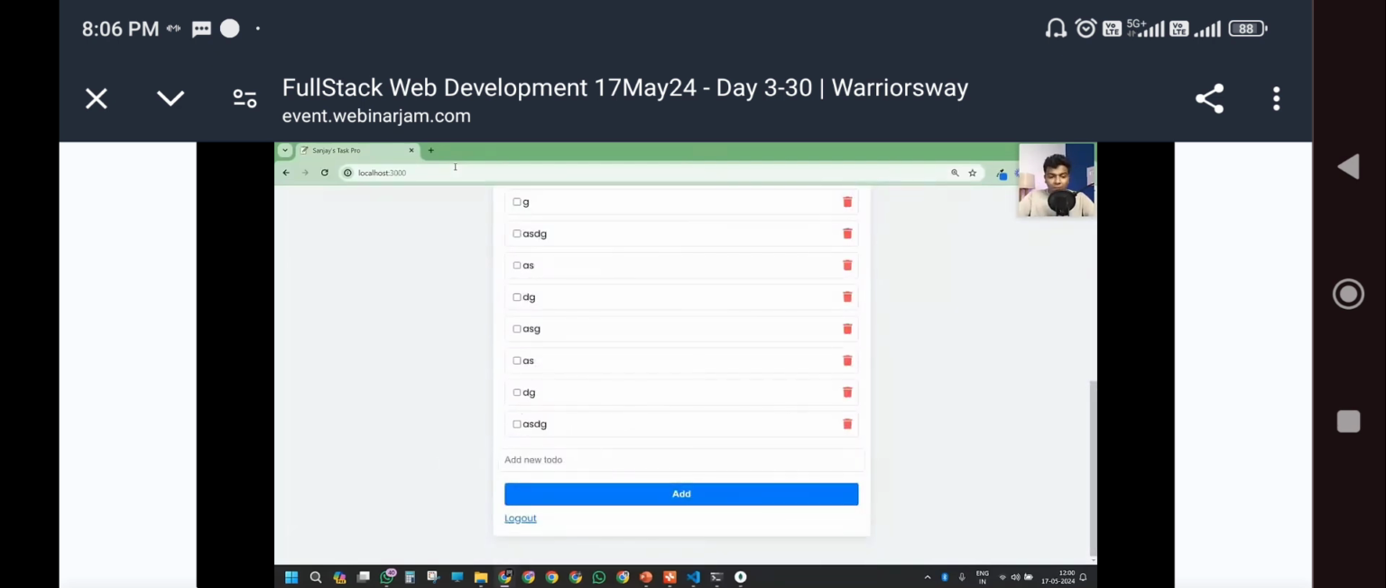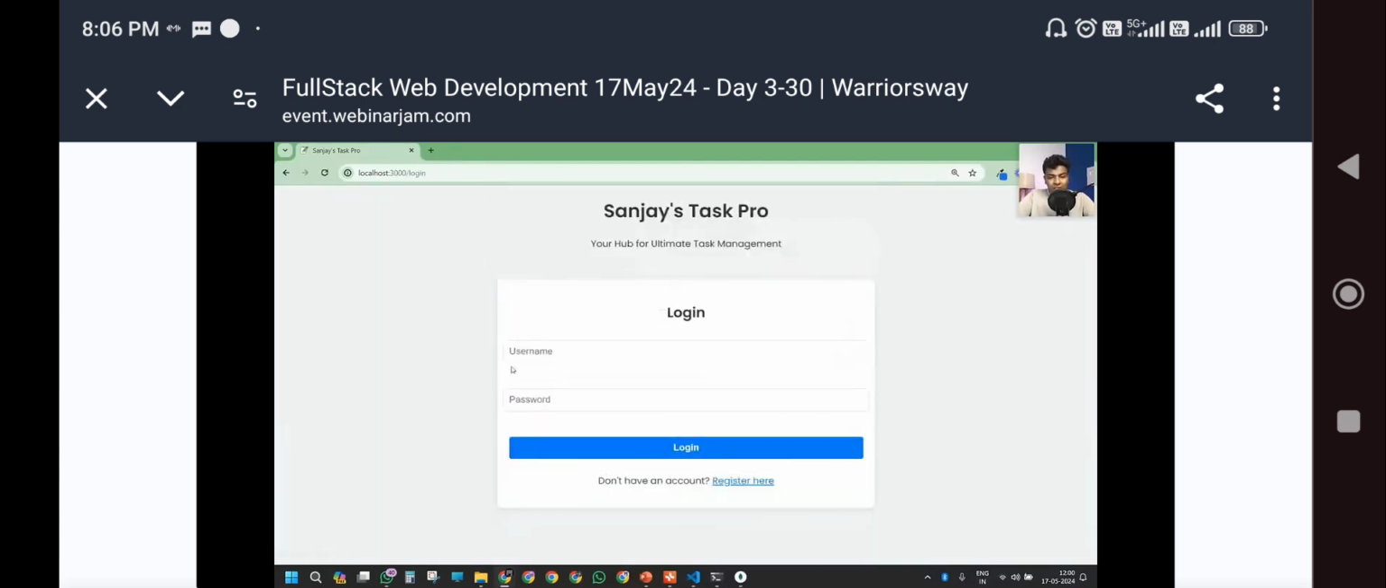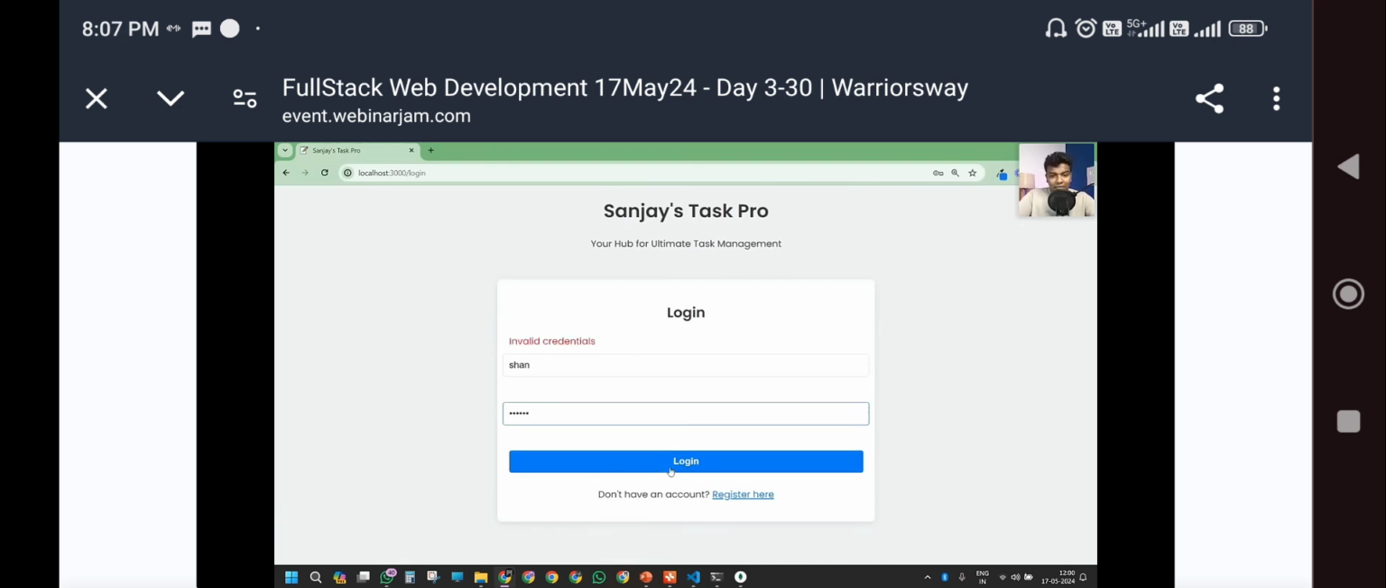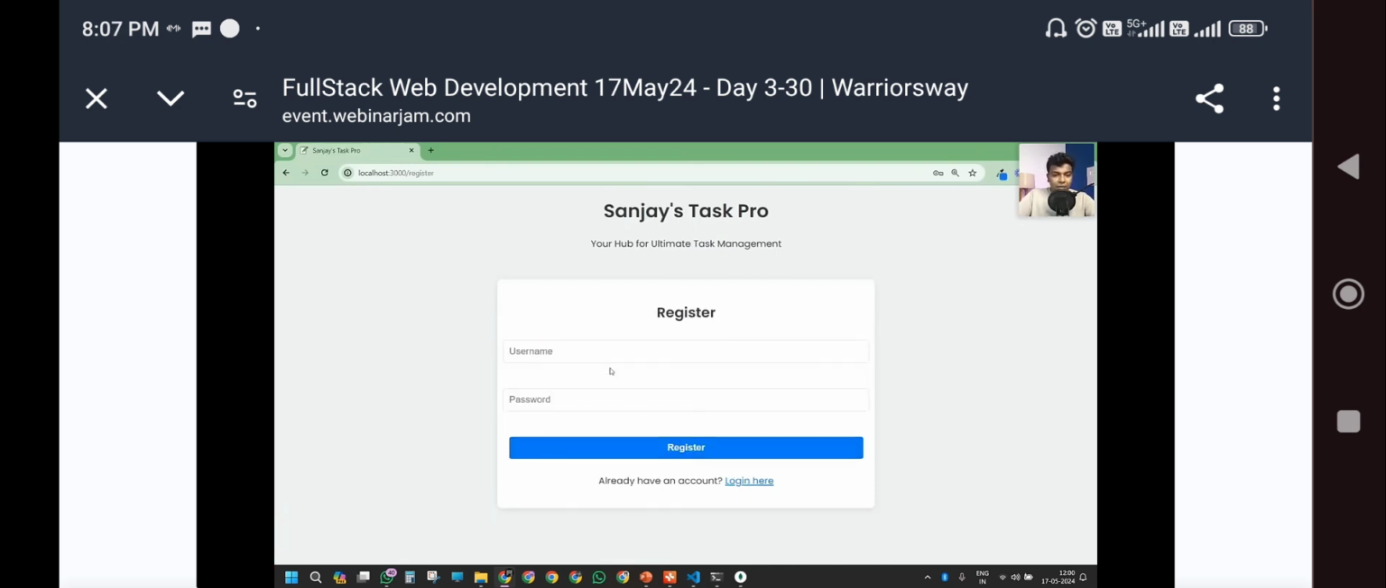So whenever people are navigating this page, let me click logout. This is the first page. Whenever people are entering a new user, like Shan, and I give the password like 12356, it shows invalid credentials. I'm going for register here, and I give Shan and 123456, and click register. So it is going to be added into my database.